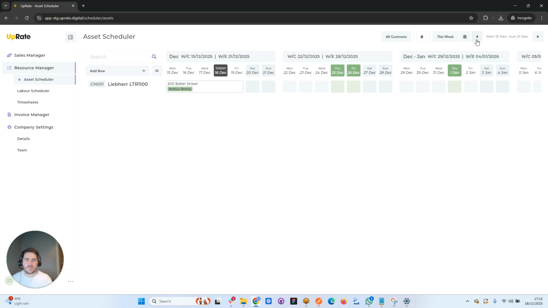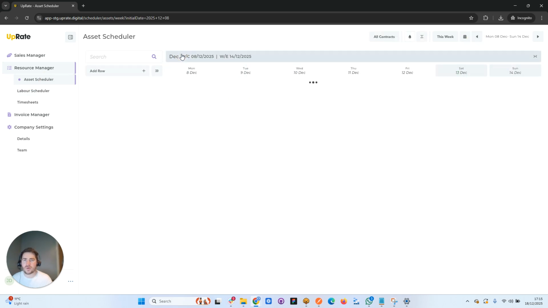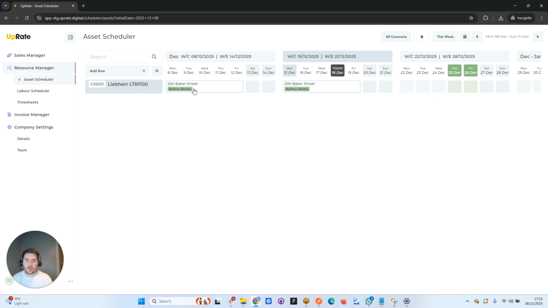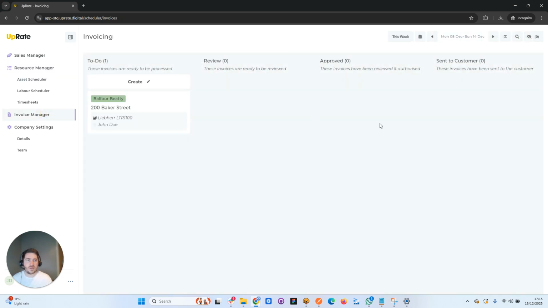If I go to the asset scheduler, I'm going to click up here to go into the weekly view. You can see that John Doe is also on the job there. Basically, once this has been booked in, our system has automatically created the invoices for these 2 weeks for you. So if I go to Invoice Manager, you'll see that the default is we invoice a week behind. So the default is Monday the 8th of December to Sunday the 14th.